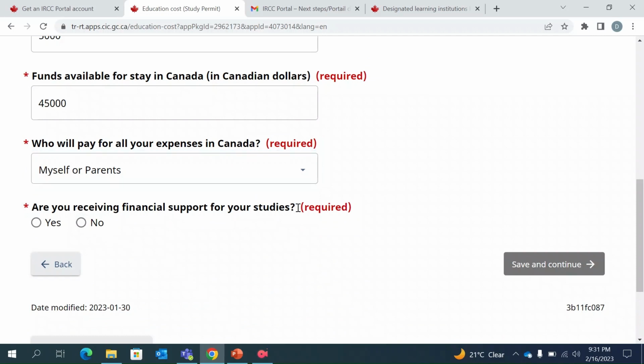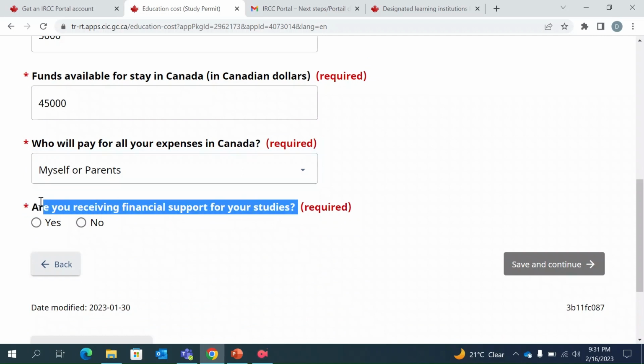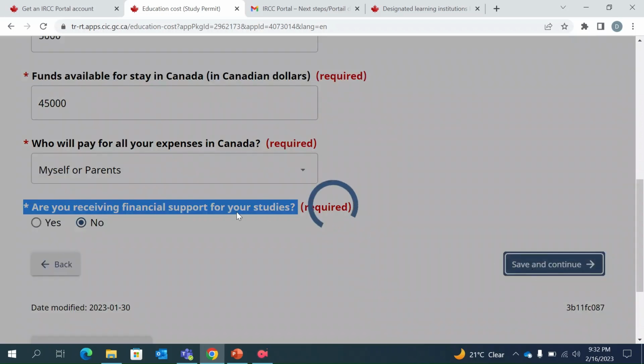So this question is about a scholarship basically. If you are receiving any financial support, no. If you are receiving a scholarship, in that case you can show slightly less funds and that should be okay. Save and continue.